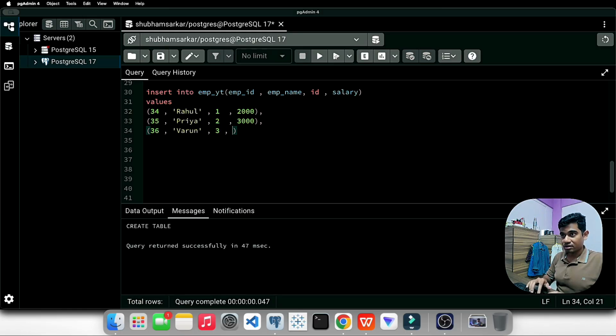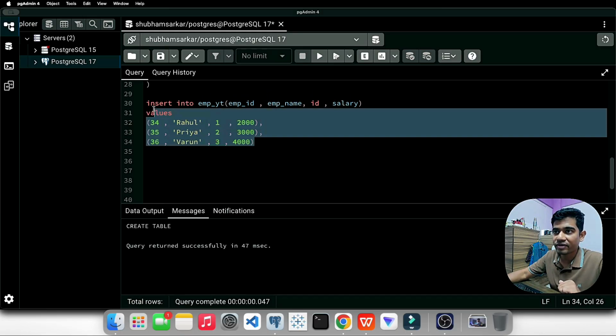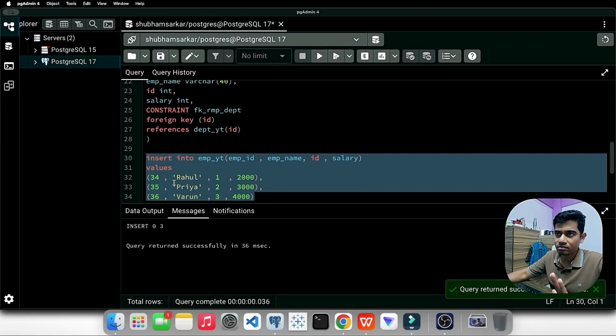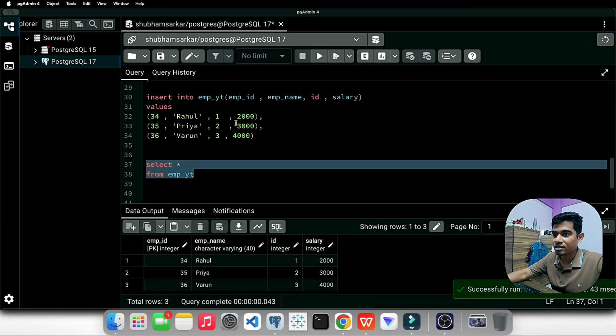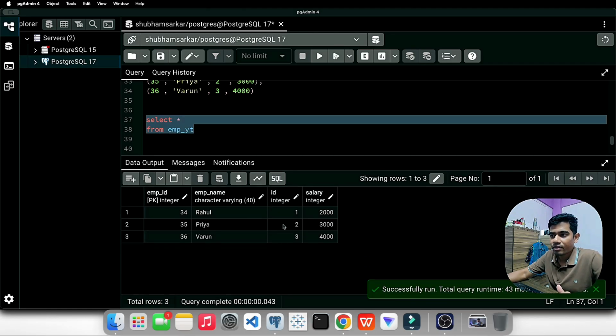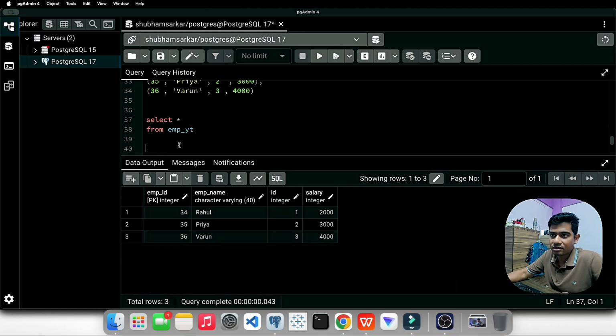Varun P, it is 4000. Okay, done and dusted. Now when I execute it, it will work properly. It worked, and let's see if it is showing us the proper table. Yeah, it is showing. Okay, ID, integer, this and all.